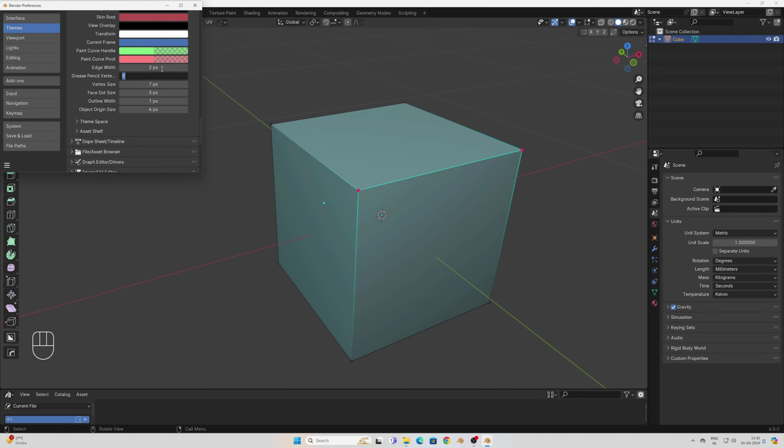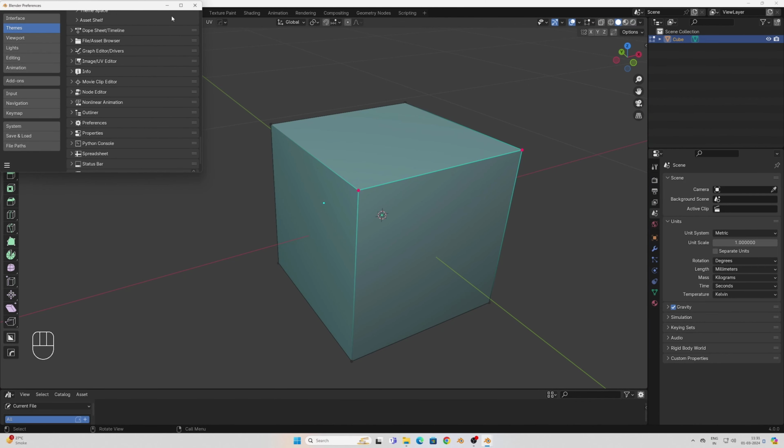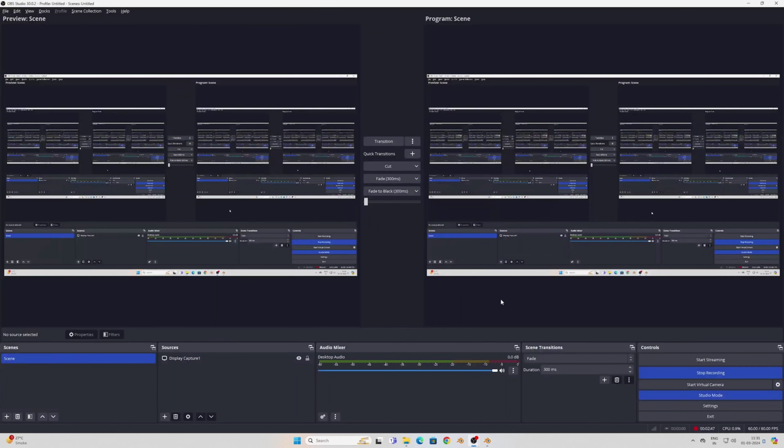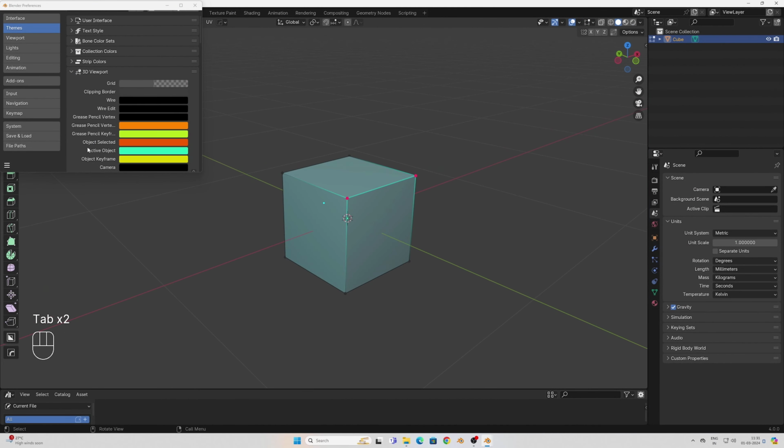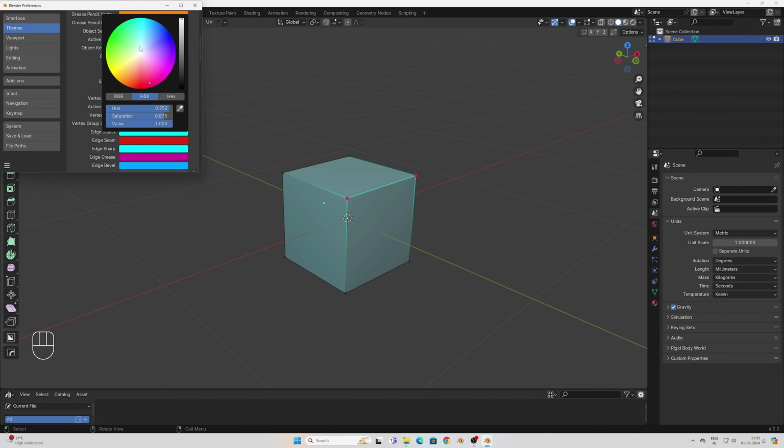You can change the edge width, grease pencil, vertex size, face dot, outline width, object origin. You can copy these settings as well, and if you want to make it yours, you can. Now it's much better, but I'll be changing this color to green.